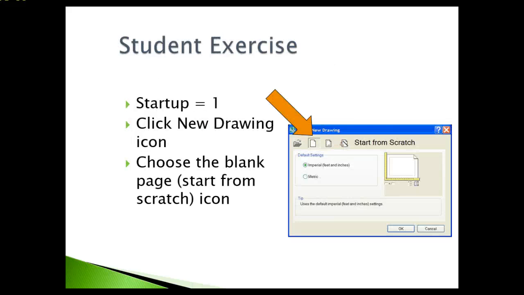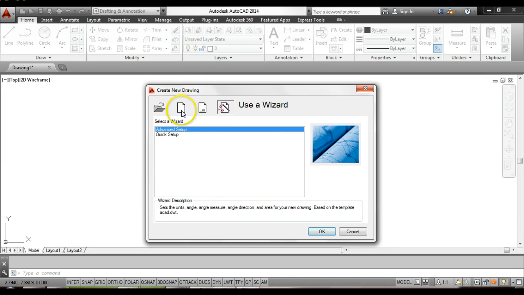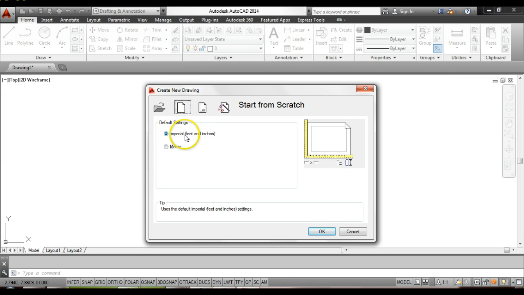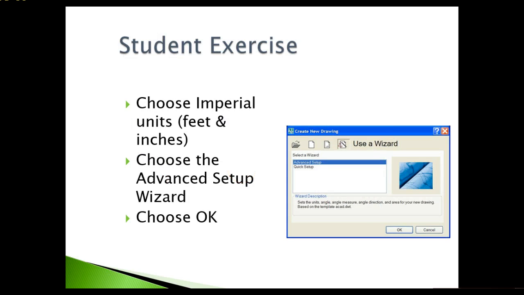So what we want to do is make sure that our startup variable is set to 1. Click on that new drawing icon out of our quick access toolbar, and then we want to choose the start from scratch icon. So I've done all that here. I want to choose start from scratch, and I'm going to make sure that I choose imperial or feet and inches when I set up this drawing.